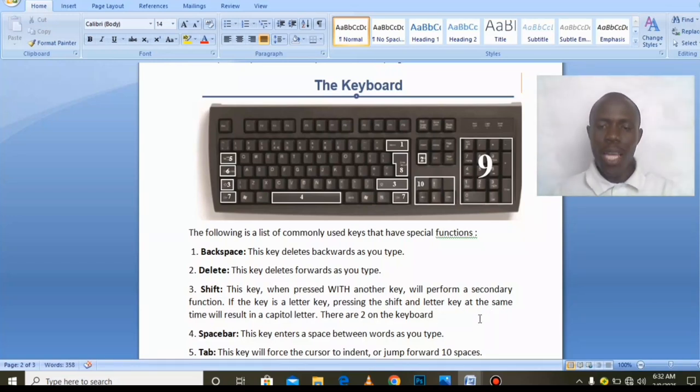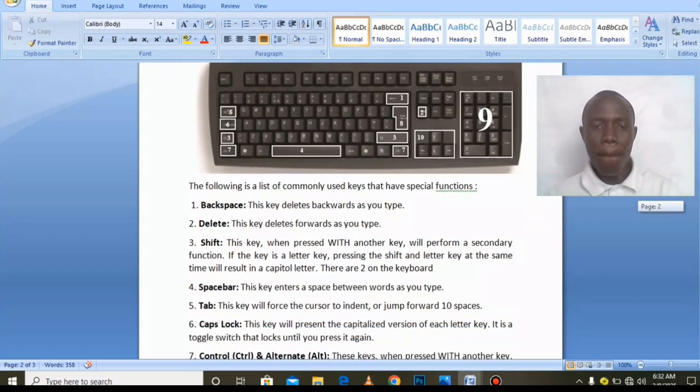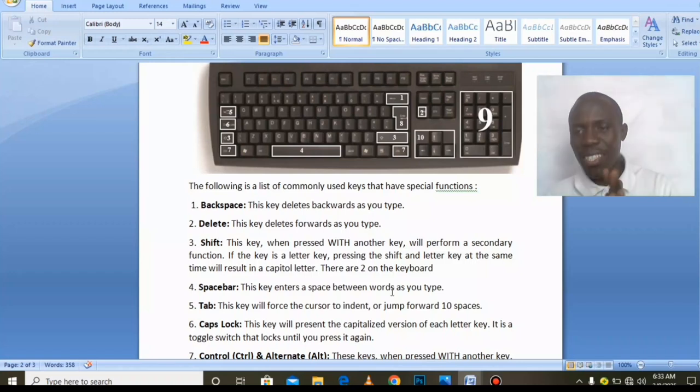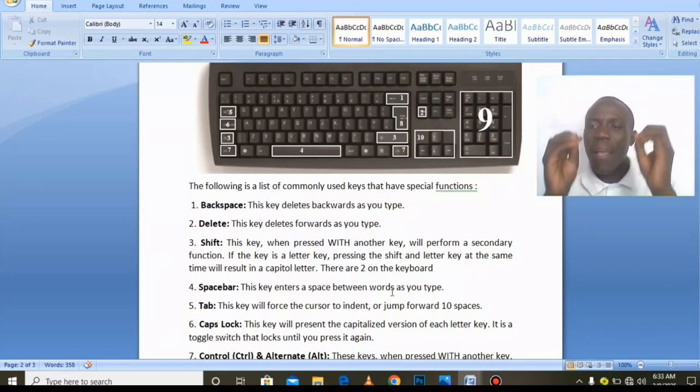So let's continue. We have another key called the space bar. Space bar is named with character 4 here. I think you can see number 4 here. This key enters a space between words as you type. I think most of us will know this. As we are typing, we put a space. So that button which helps us to put a space is called a space bar.